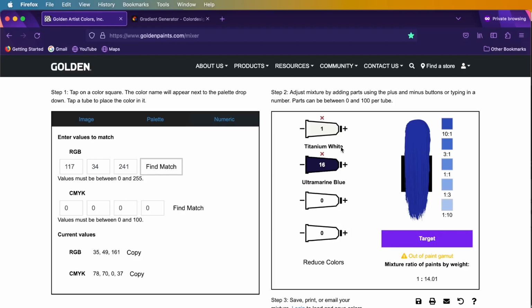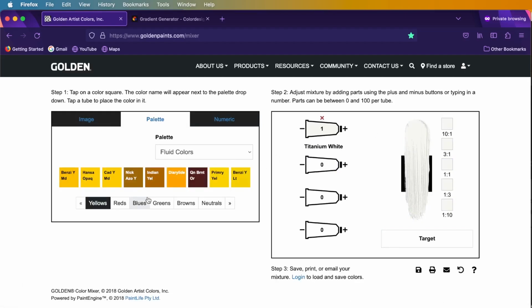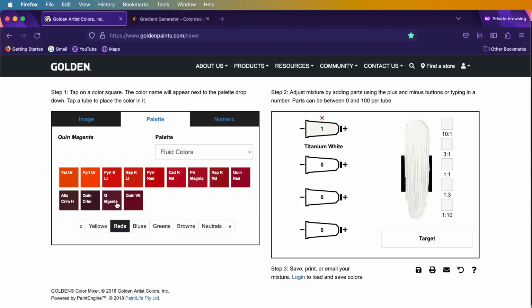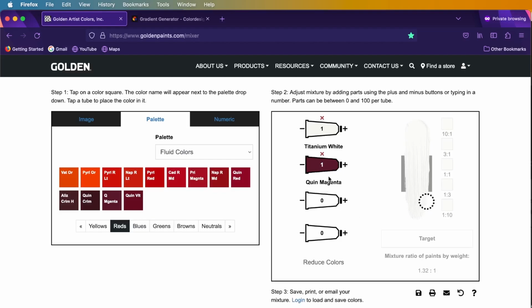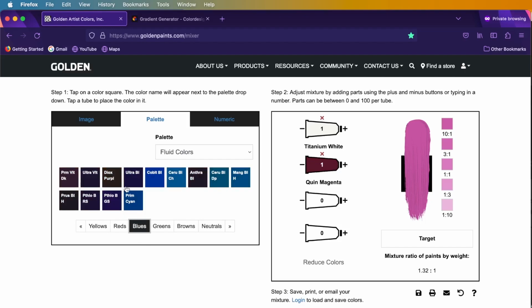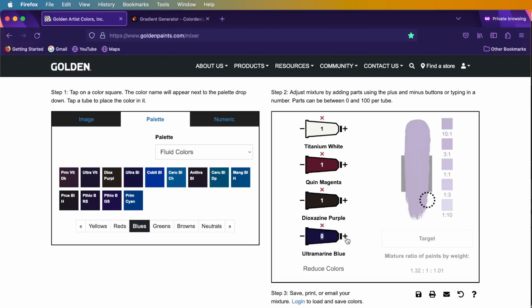And out of the 5 colors, I know I can get rid of zinc white. Zinc white's a little bit more transparent, and I'd rather stick with titanium white. So now we only have 4 colors we're working with. So I'm going to remove that blue and navigate towards Quin Magenta and add it here. This is going to be the one color that I'm going to modify the most, so I want it next to the white. And then I'm going to go to the blues, and I'm going to pick out Dioxazine Purple, add that, and Ultramarine Blue, and add that. So this is going to be the 4 colors I'm going to use.